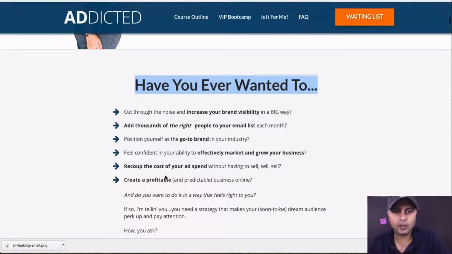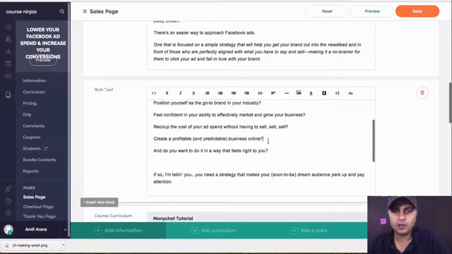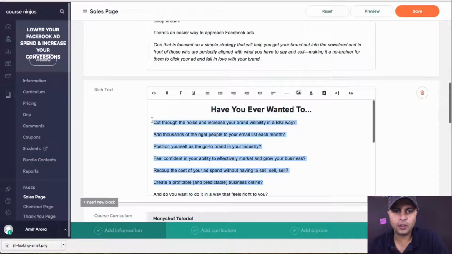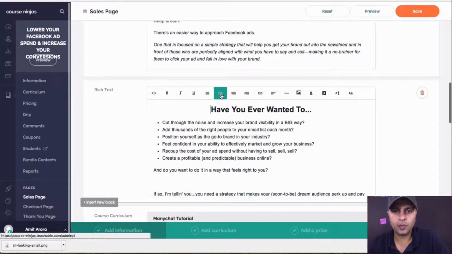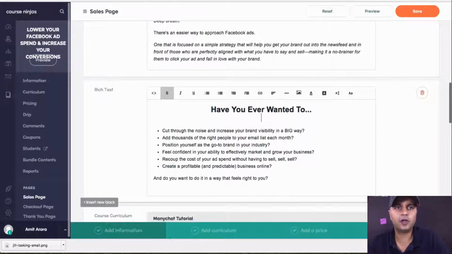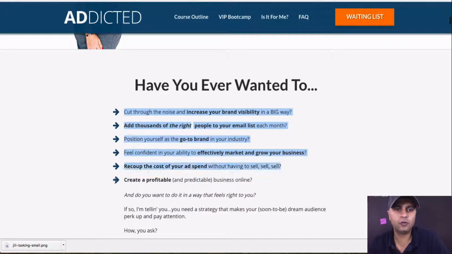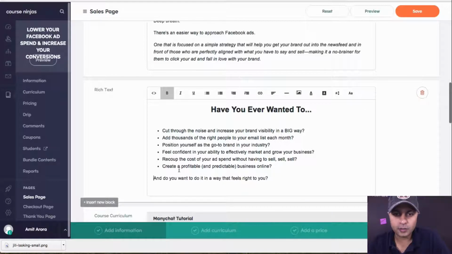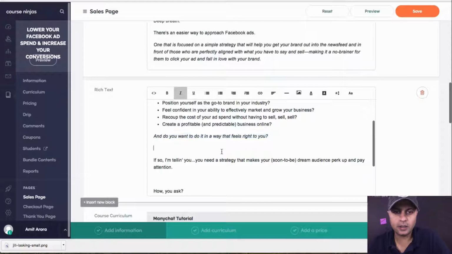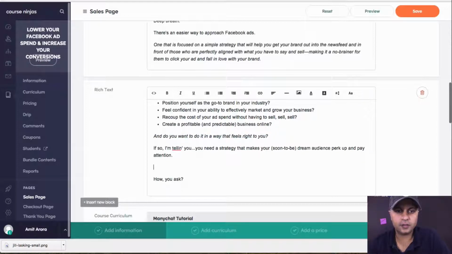And then we have a bunch of bullet points till create profitable. So I'm going to go here, give it the bullet points. Again, some of that stuff, like these bullets, you won't be able to get in Teachable, but it's fairly close to what we are able to achieve right now. And then the next one is we're going to make this italic, decrease the spacing here.